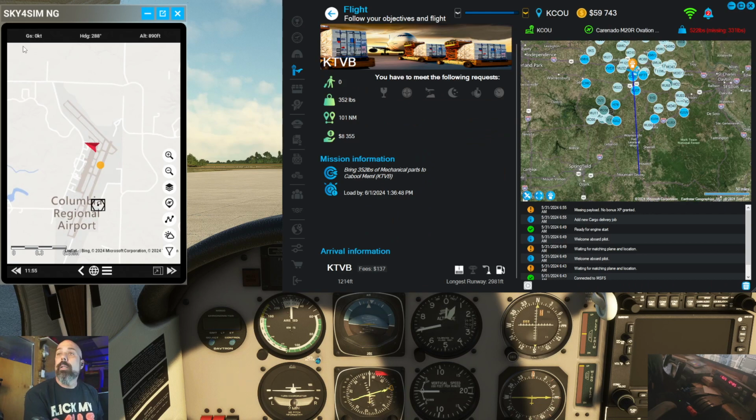Okay. So, Transporter, loading has started. Stand by. Loading has started.